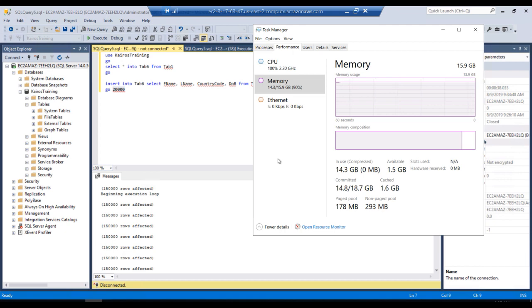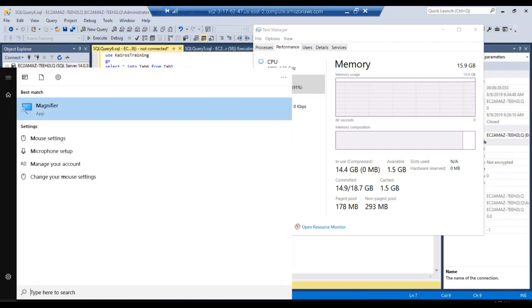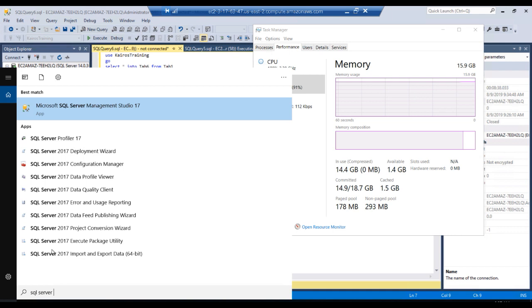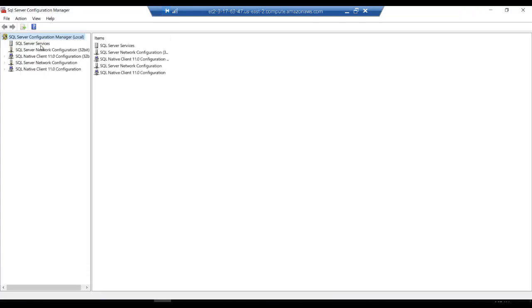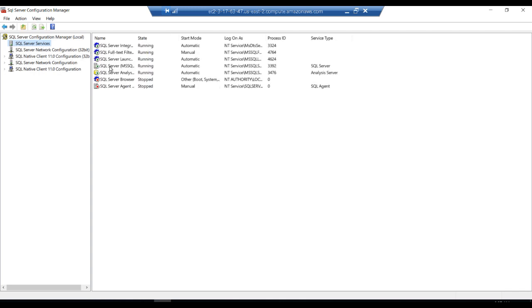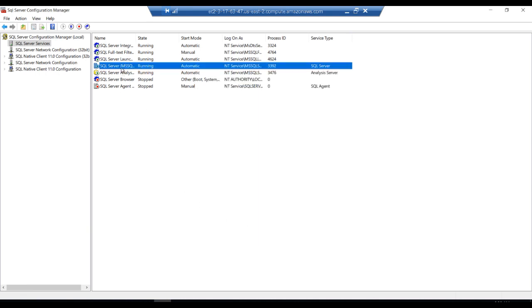Notice the effect of this that we have set up right now. We saw the memory growing higher and higher until it was almost maxed out. Now we're going to restart the SQL instance from SQL Server Configuration Manager. We're going to restart it.